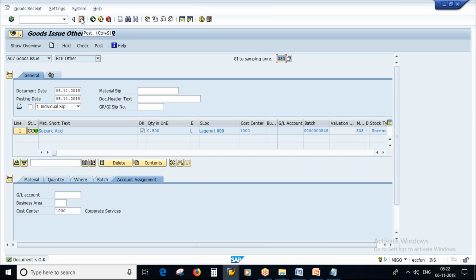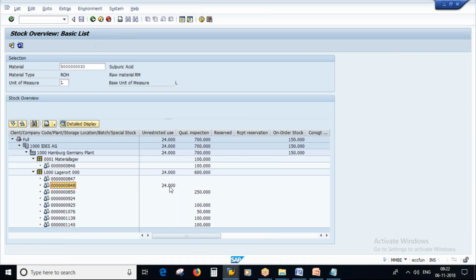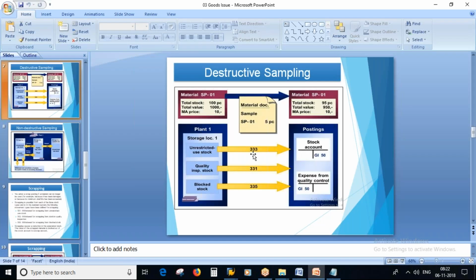Now you post it. We have done the posting. Now the stock will get reduced by another 0.5 liter. If I refresh the screen, you can see the stock is reduced by 0.5 liter. This is what you do for destructive sampling. The stock will not be available anymore. We consume that stock during the inspection process, which is called destructive sampling.